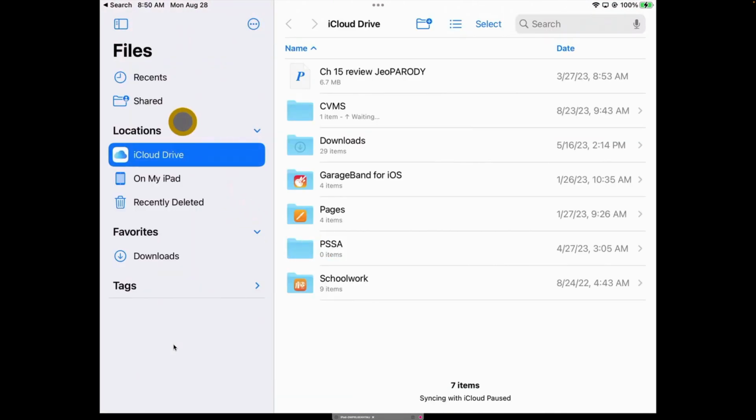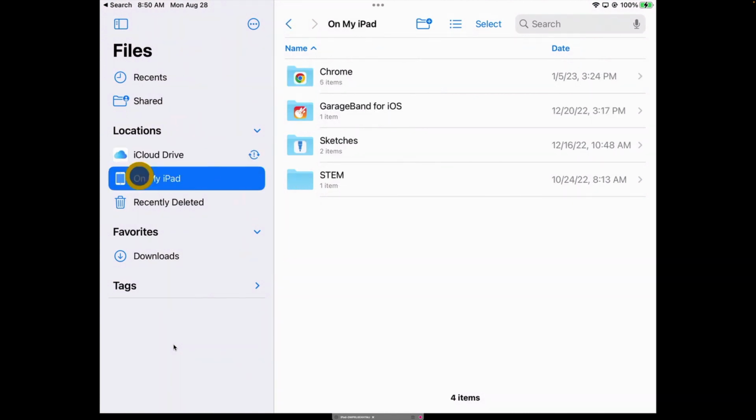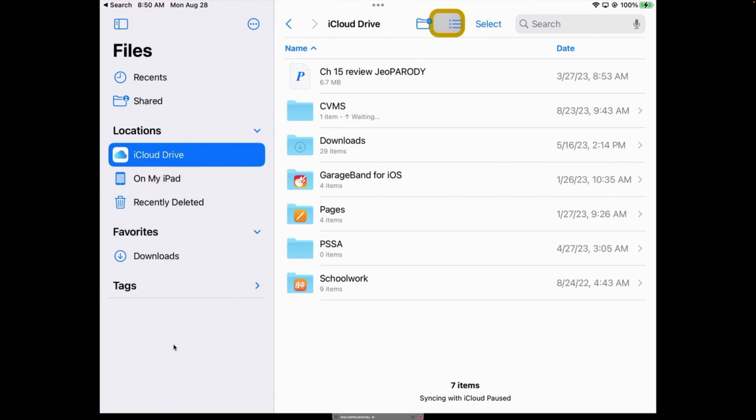Make sure you're in iCloud Drive. This is important because if anything ever happens to your iPad and you need a new iPad, all your work will be saved and you can still pull it up. So make sure you're in iCloud Drive, not on my iPad. So you want to choose iCloud Drive, and then you want to create a new folder.